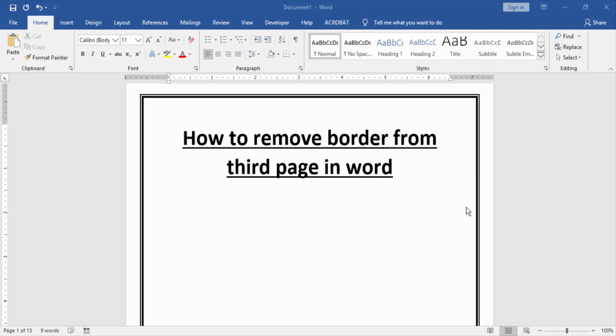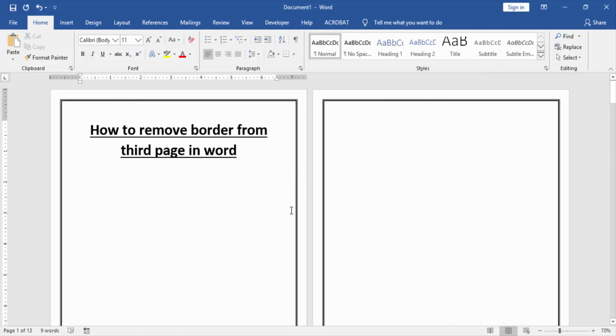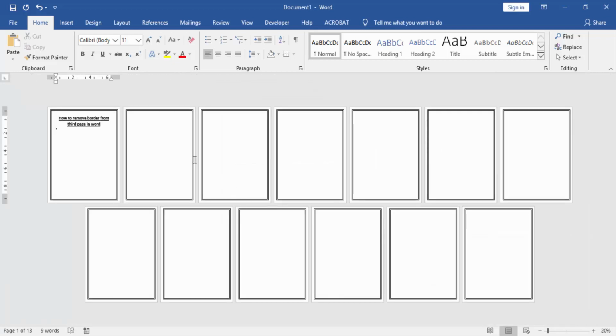In this video I am going to show you how to remove border from third page in Word. Let's get started. At first we have to open a Word document with some page and page borders. Now we zoom out this document to see all the pages. Now we want to remove border from third page.